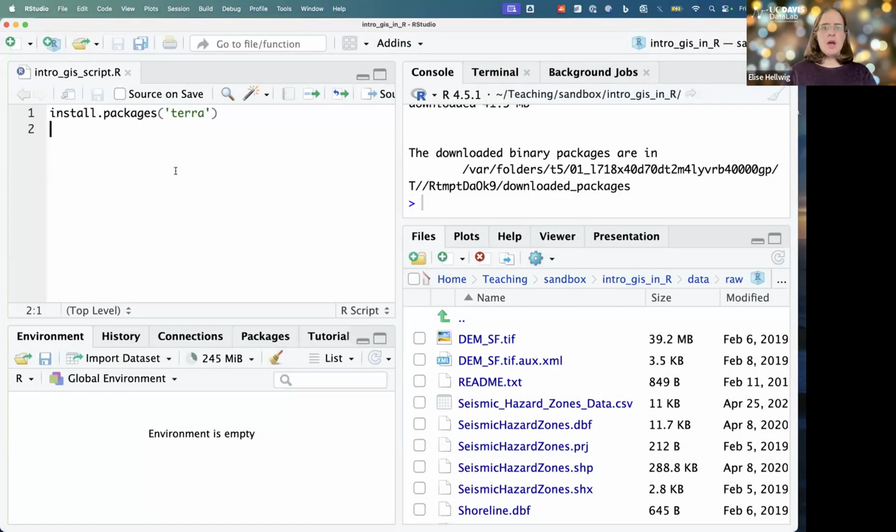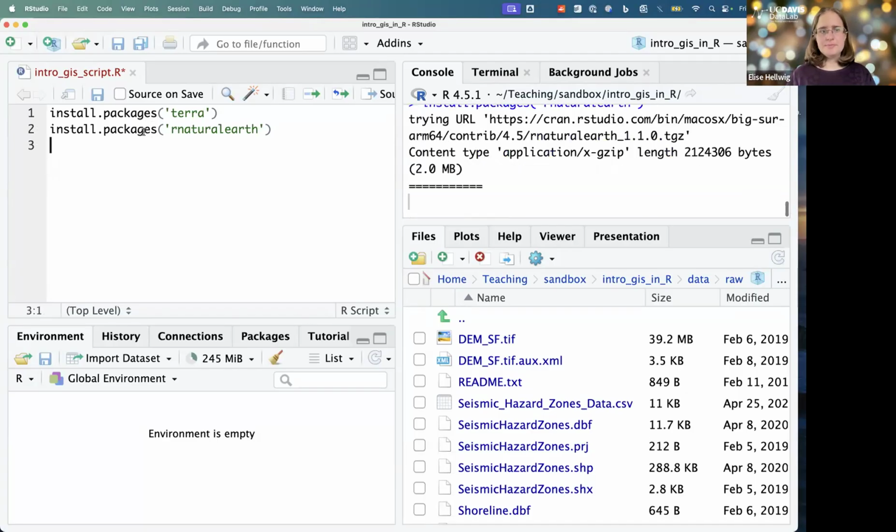Okay. And then, because I have worked through this before, I also know that we are going to want one more package, something called rnaturalearth, which is basically just polygons that are nice for plotting, that are accurate enough, but don't take 5 million years to plot. And so we also want this one.